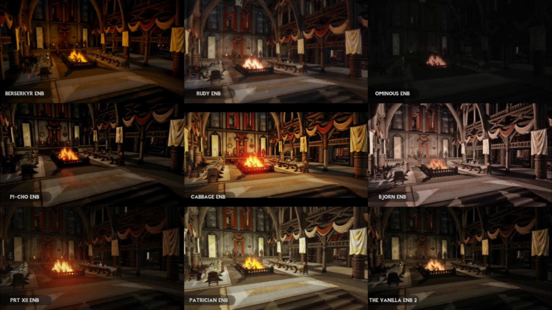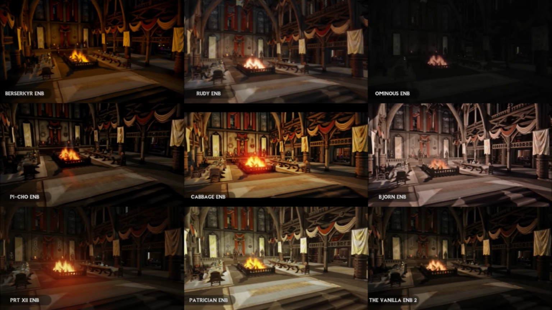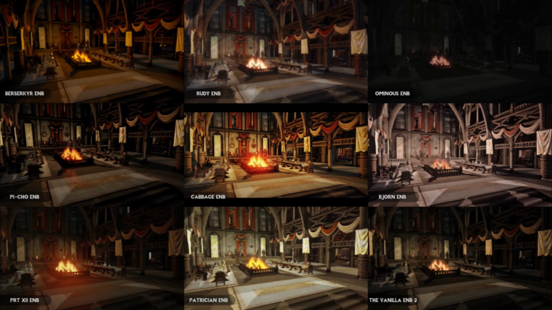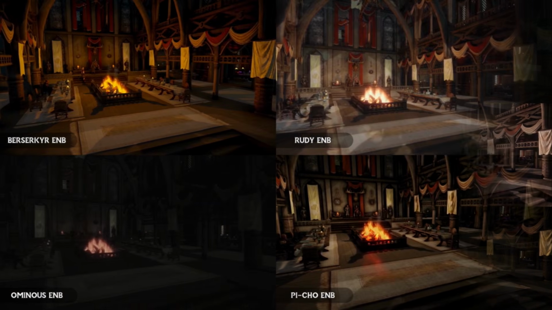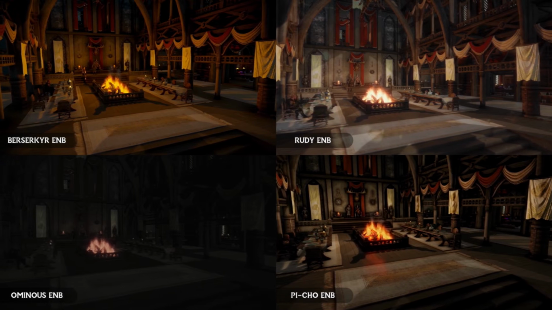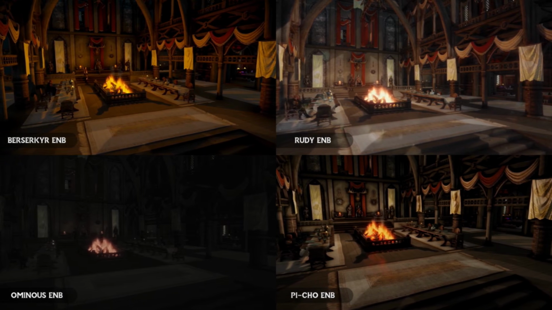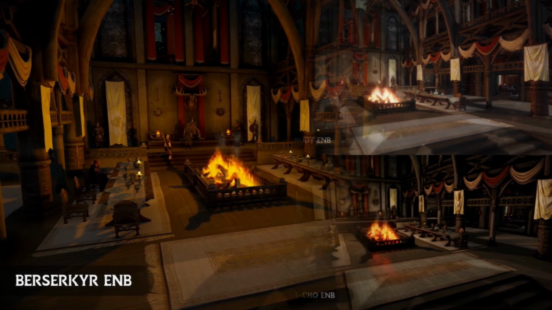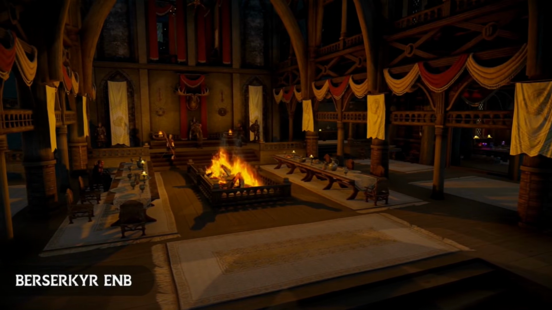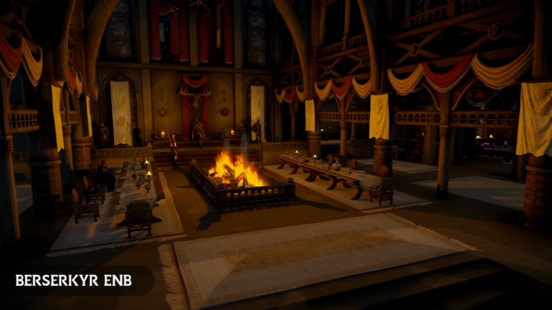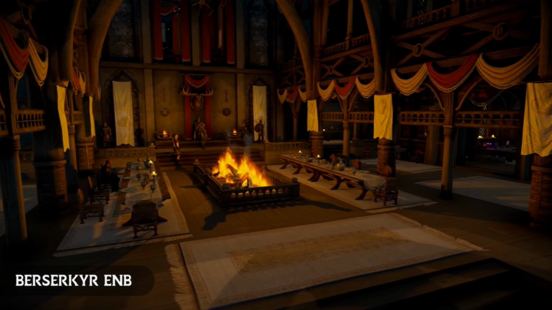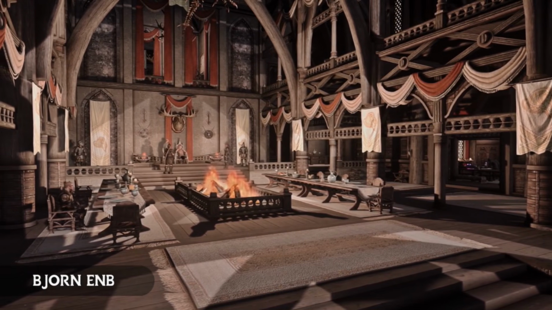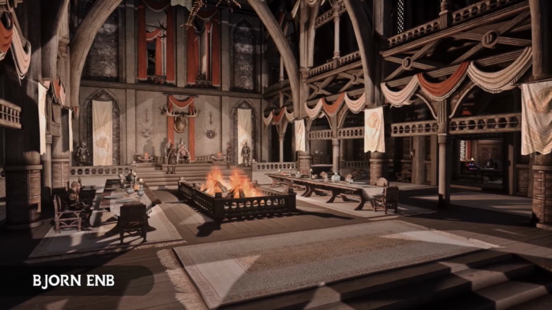Moving to interiors, we have Dragon's Reach and Whiterun, which gives a good idea of interior lighting. Now this will depend greatly on what lighting mods you use. I am using Lux with the brighter settings, so it may look a little different to what you experience, but you can see a few are much darker than the rest. The Berserkyr ENB in particular looks great with that warm firelight and deep shadows, although the flames from Bjorn are just fantastic.